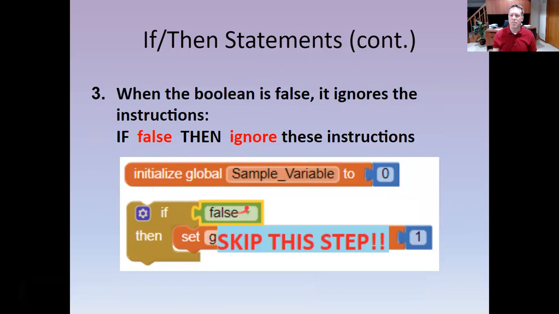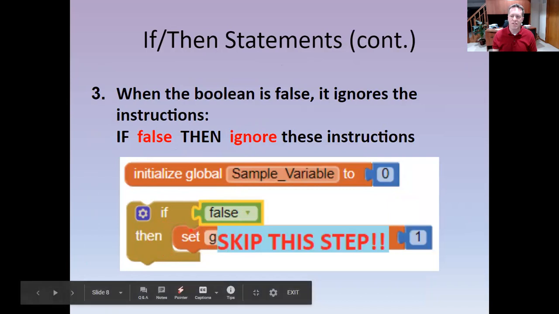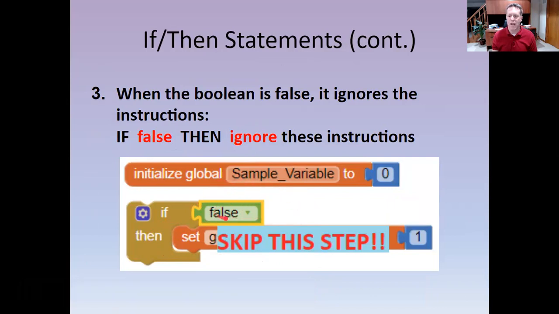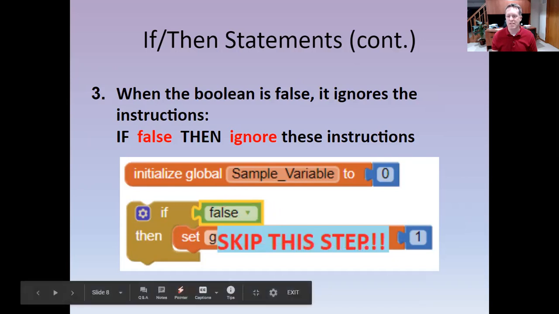Here, my Boolean value is false. So whatever is inside of this, and just like any sort of control feature, there can be multiple blocks inside of here. There doesn't have to be just one. Anything that's in that slot will get skipped if the Boolean value is false. So again, this is going to be some sort of logical test that creates a Boolean value. If the test creates a value that's false, then this step will get skipped and it will just move on to whatever comes next.